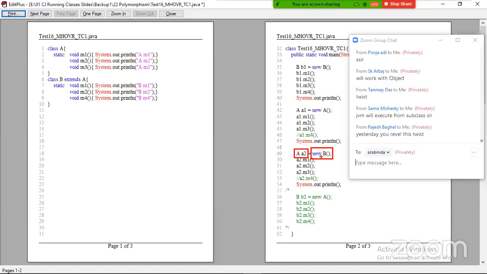Static method flow will be one way. Non-static method flow will be another way. Yesterday I explained the non-static method flow. Today we'll see the static method flow. When you write A2.m1, control is going to which class? Compiler and JVM both will go to the referenced variable class.